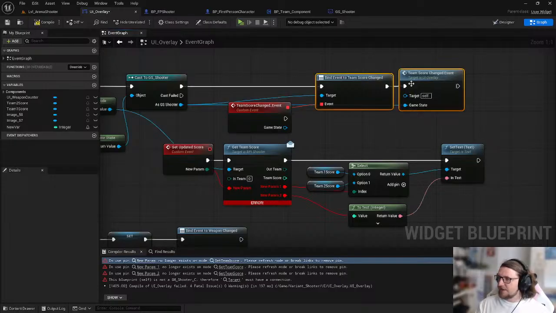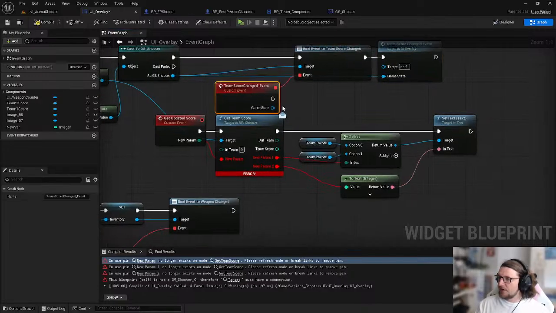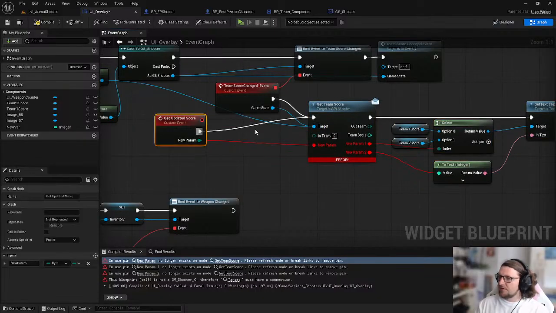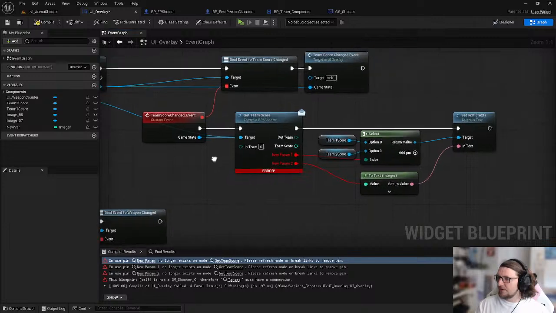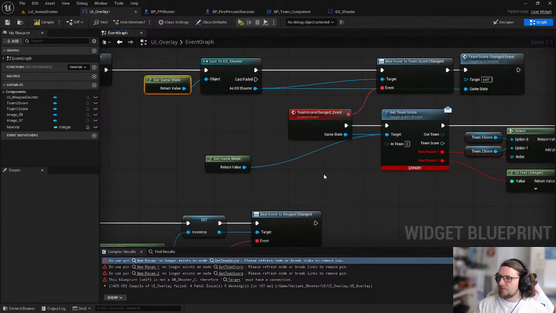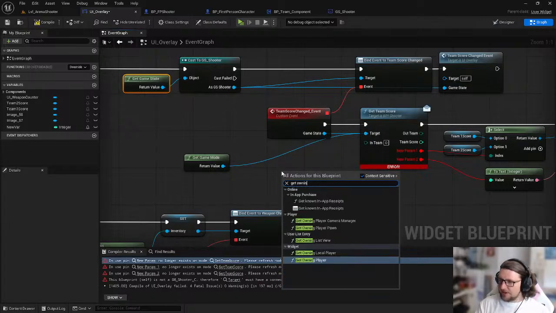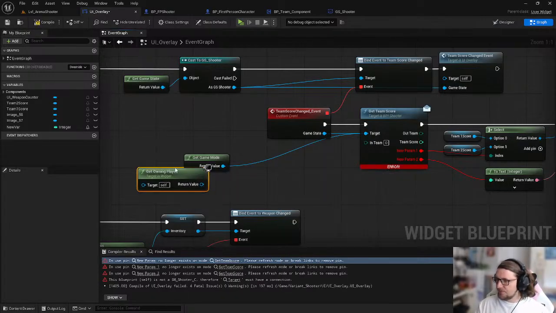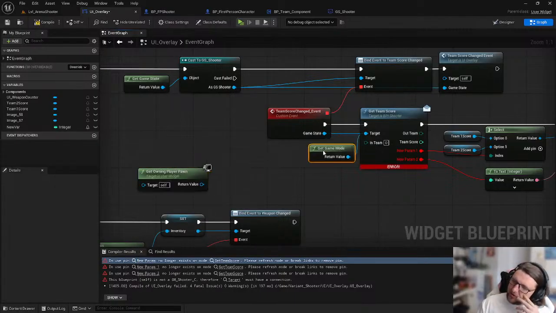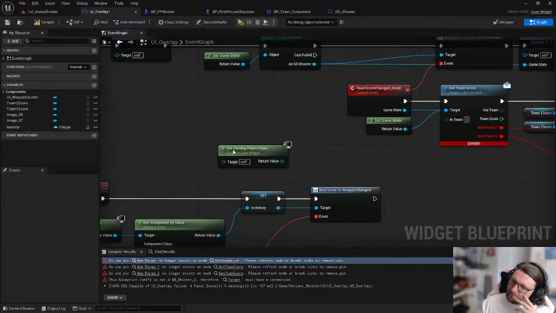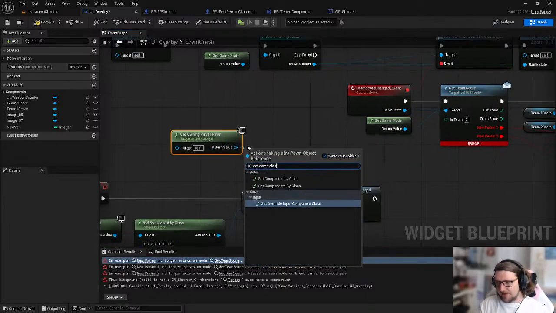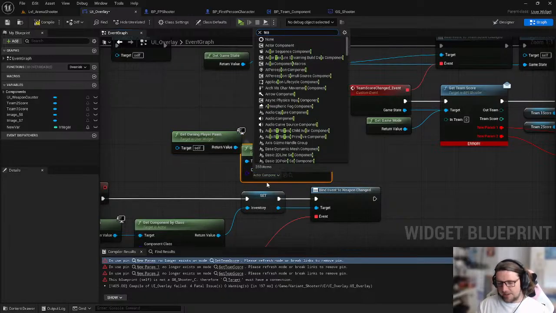So it initializes itself. When this happens, we will run this function. We'll run it off the team of the owning player. So get owning player. Sorry, get owning pawn, I suppose. This may not always work because you might not always have a pawn, but we'll go with it for now. Get comp class. We're going to get a team component.